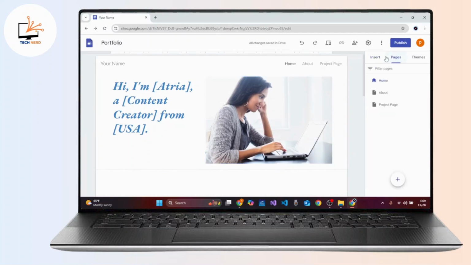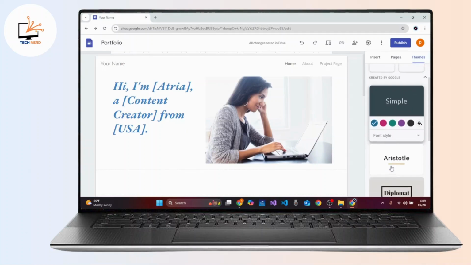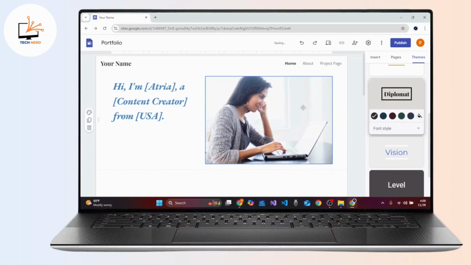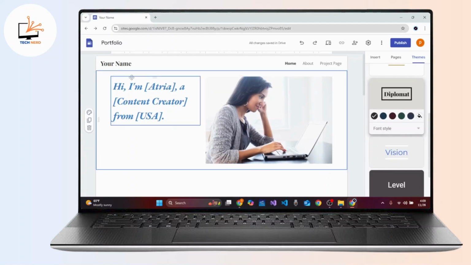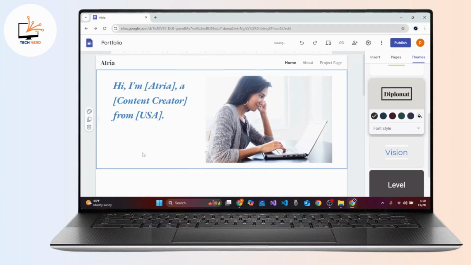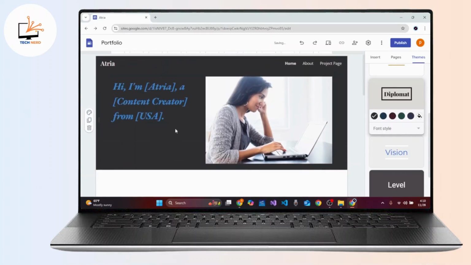So here are different tools like pages and themes as well. You can simply add different styles for your fonts. Here you can add your own name or you can add a logo as well. And here is the color icon. You can easily add the color in this way.